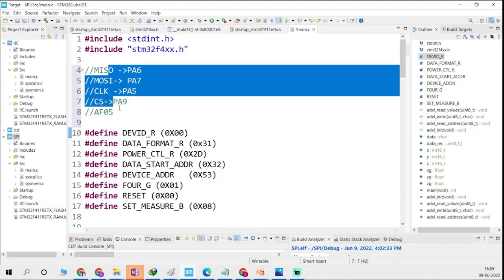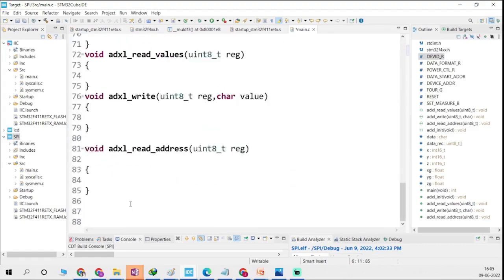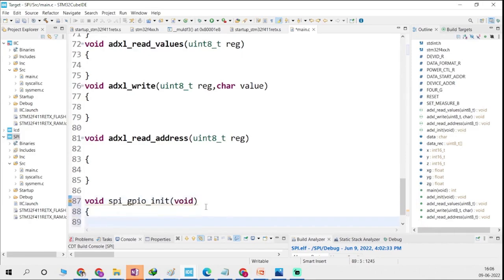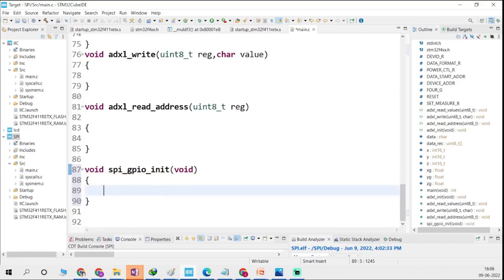So the first thing is we need to initialize. I just create a function called void SPI_GPIO_init(void). The first thing is we need to set the RCC register.